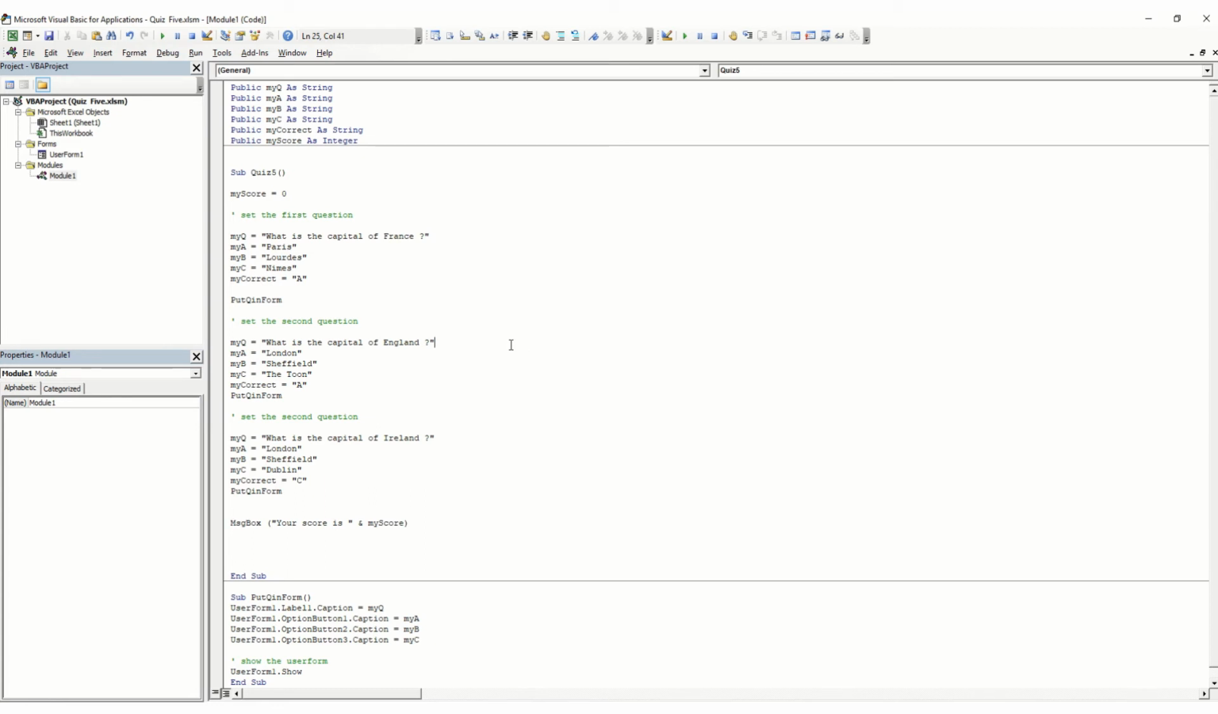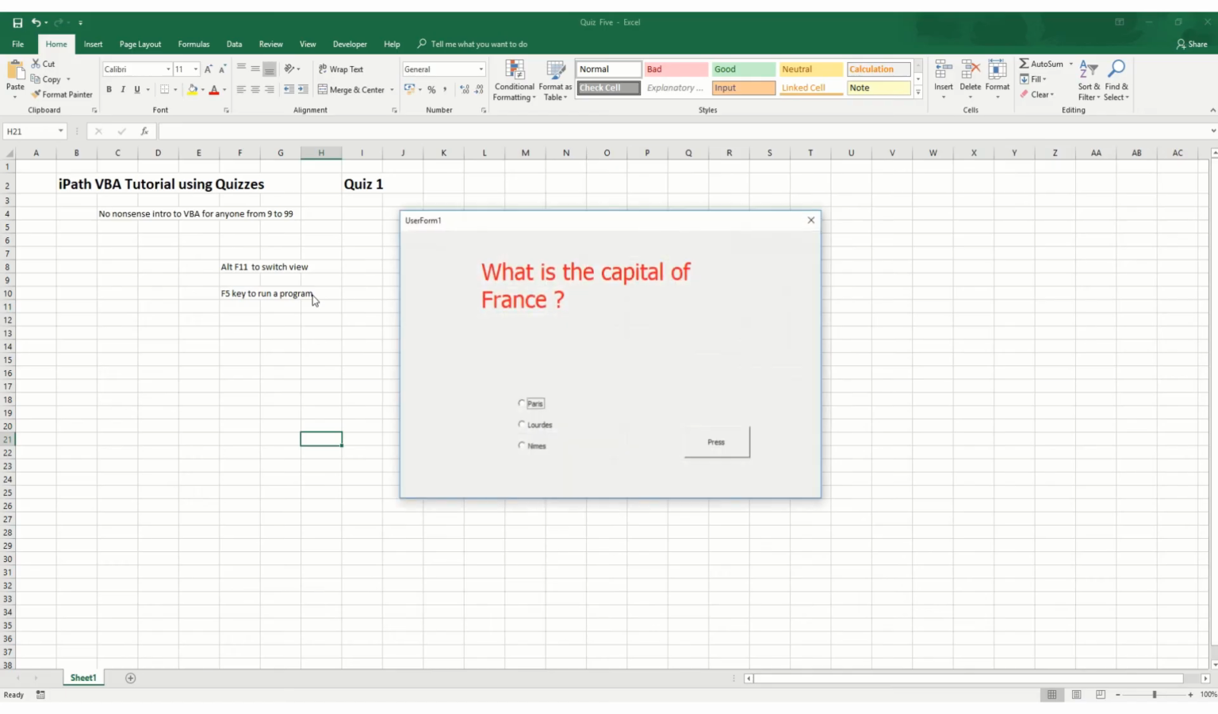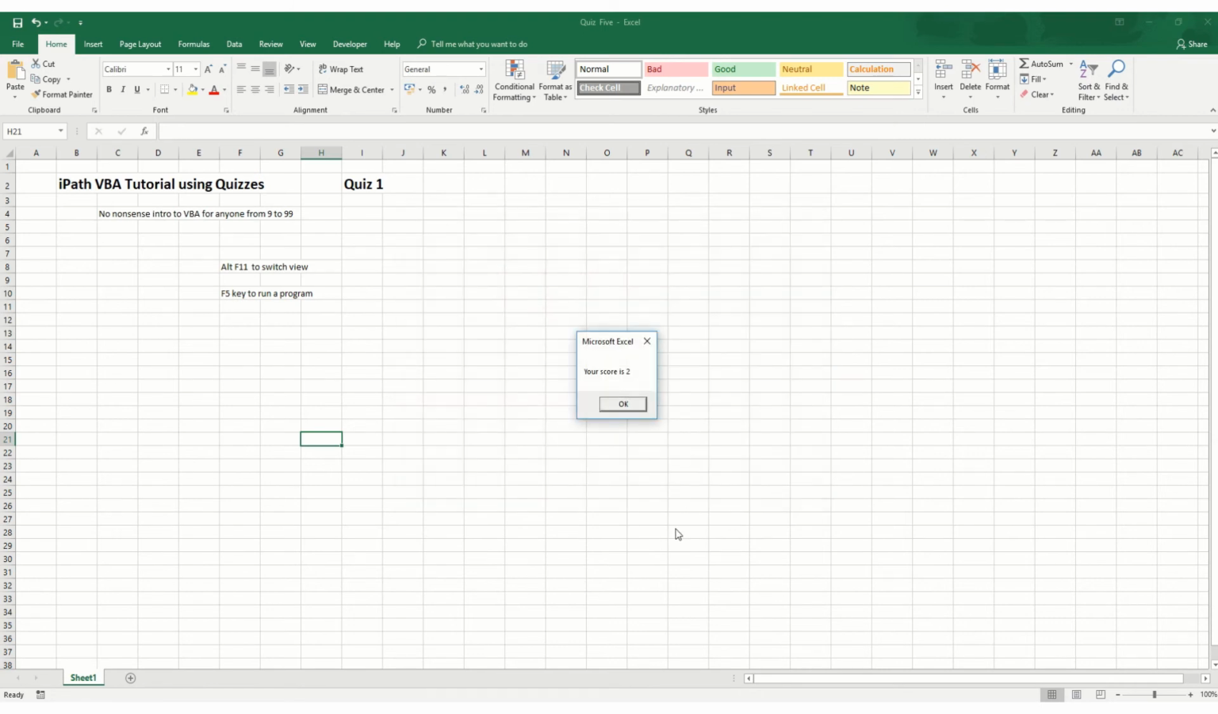Now, I haven't been saving this as I go along, which is a bit silly, so I'm just going to do Control S now and save it. And if I do F5, what's capital of France? Paris. What's capital of England? The Toon. So that's 1 right, 1 wrong so far. What's capital of Ireland? Dublin. So I'm hoping this is now going to give me a score of 2. And your score is 2.